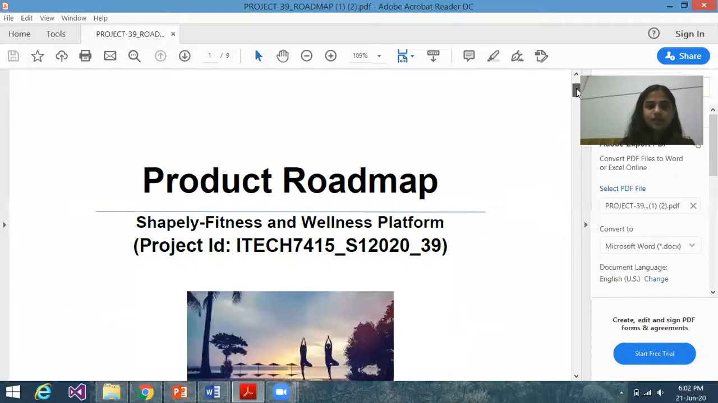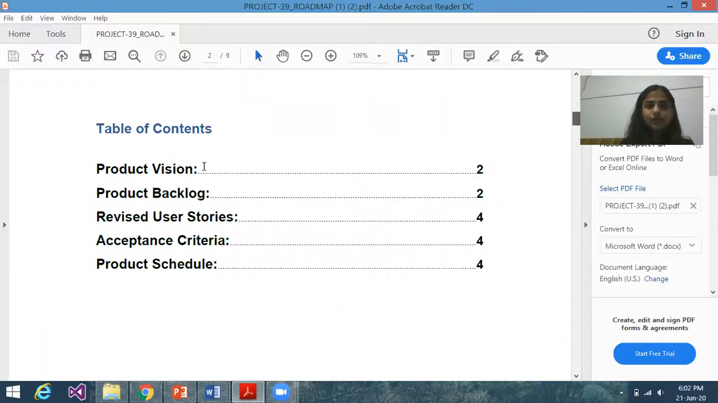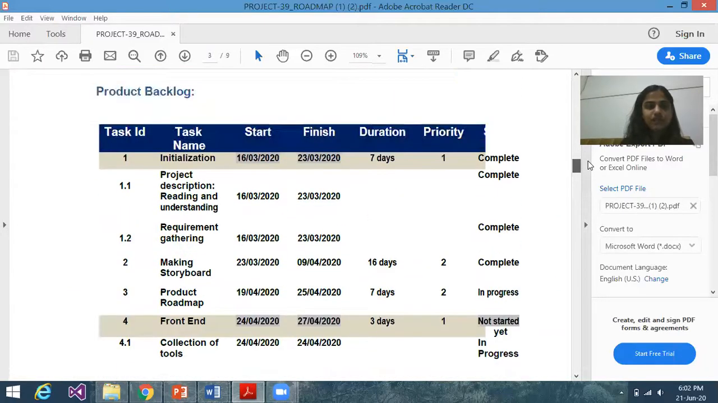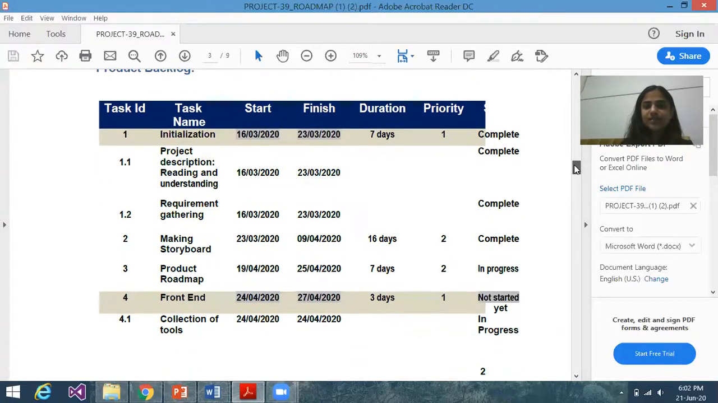This was our project roadmap, where we included the project vision, backlog, revised user stories, acceptance criteria, and project schedule. From all these things, the revised user stories and acceptance criteria were what I mainly did in the project roadmap. This was our product backlog, where we included how much time each step in the development of this project was going to take.